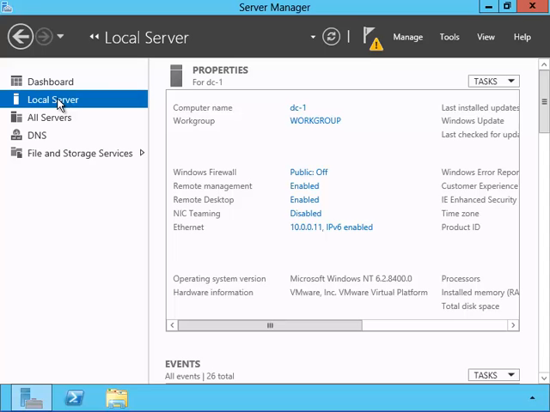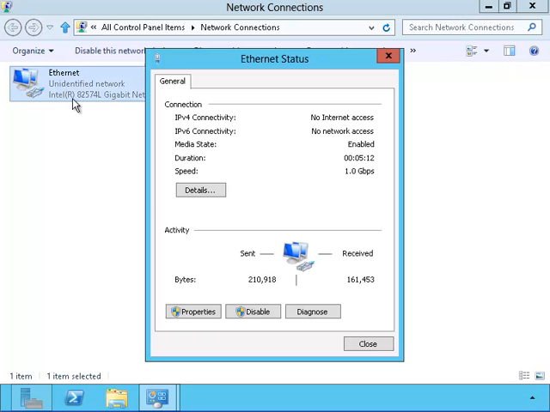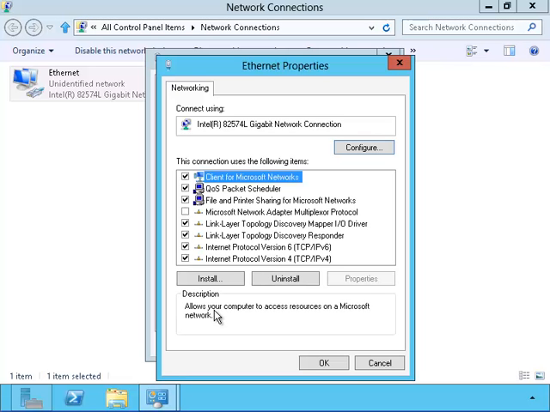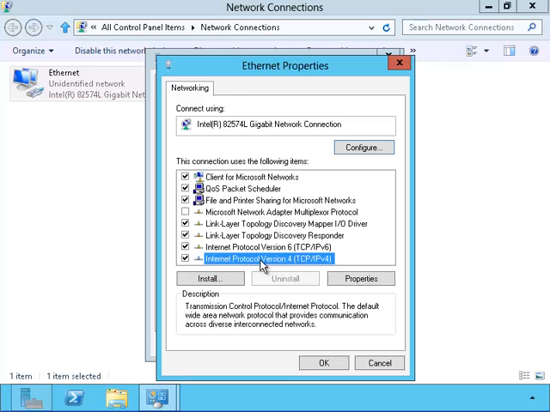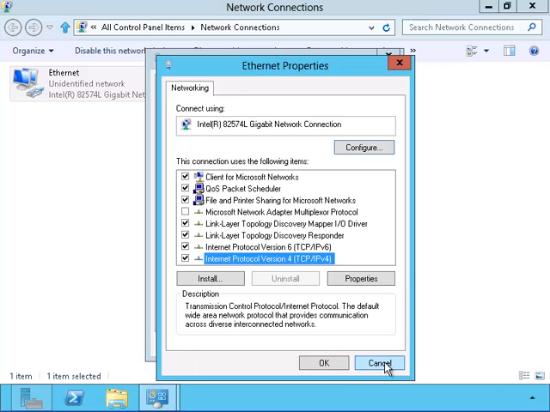Here we can see that DC1, the domain controller 1, is part of a workgroup. Let's go ahead and verify that it has a static IP address. Yes, it has a 10.0.0.11 IP address, and the DNS server is pointing to itself.